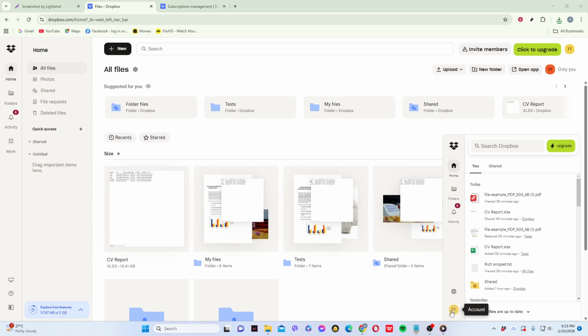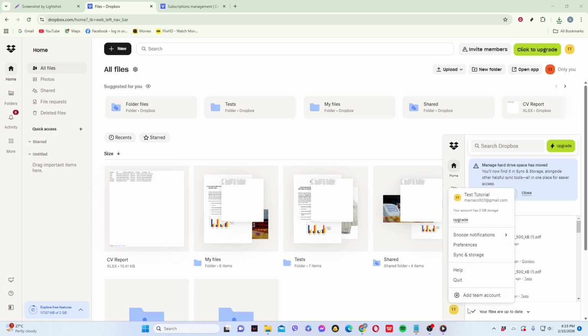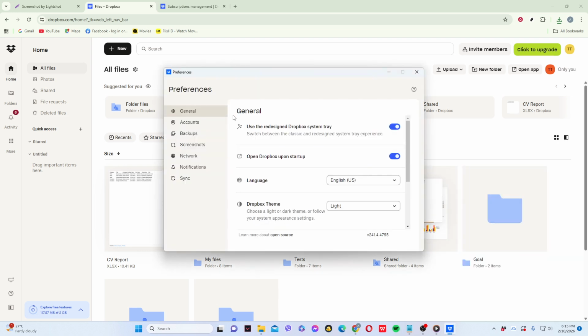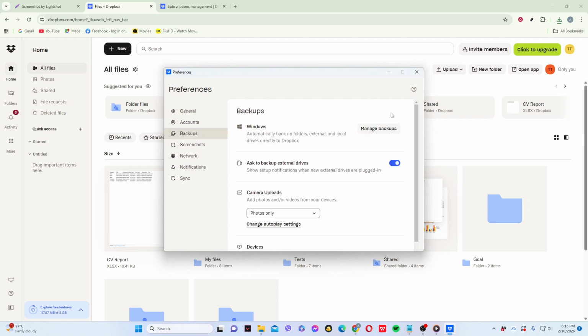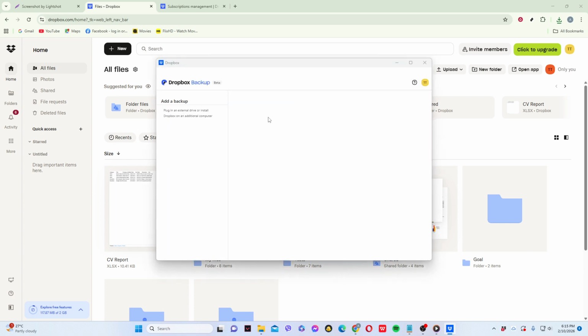Next, click your avatar, which is your profile picture or your initials, and choose Preferences. This opens the Dropbox settings window where you can control how Dropbox behaves on your computer. At the top of that window, click the Backups tab. This is the dedicated area for managing your computer backup feature. Here, select Manage Backups. When the prompt appears, click Let's get started to move into the setup flow.